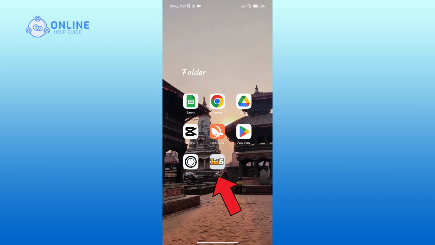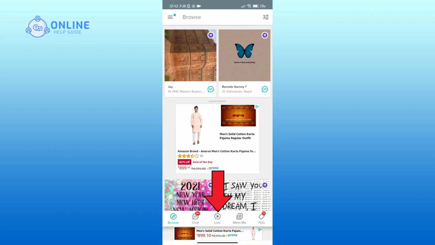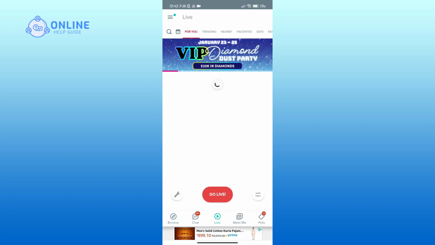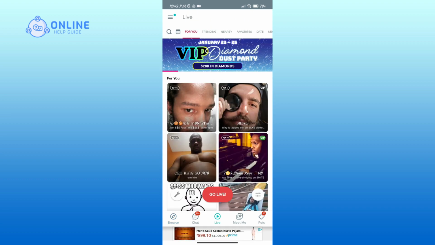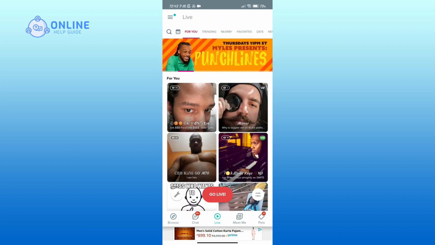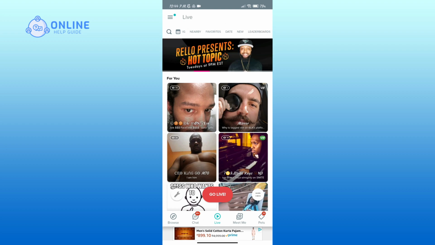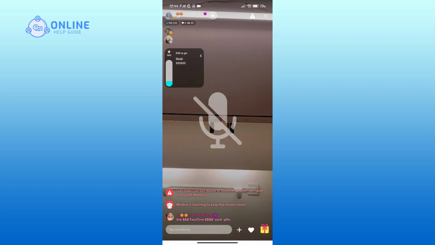First of all, open hi5 application. Now click on the live option in the bottom section of your screen. Here in the top section of your screen, you can see different types of live that you can see according to your preference. Now tap on the live that you want to watch. And that is how you can watch someone's live on hi5.